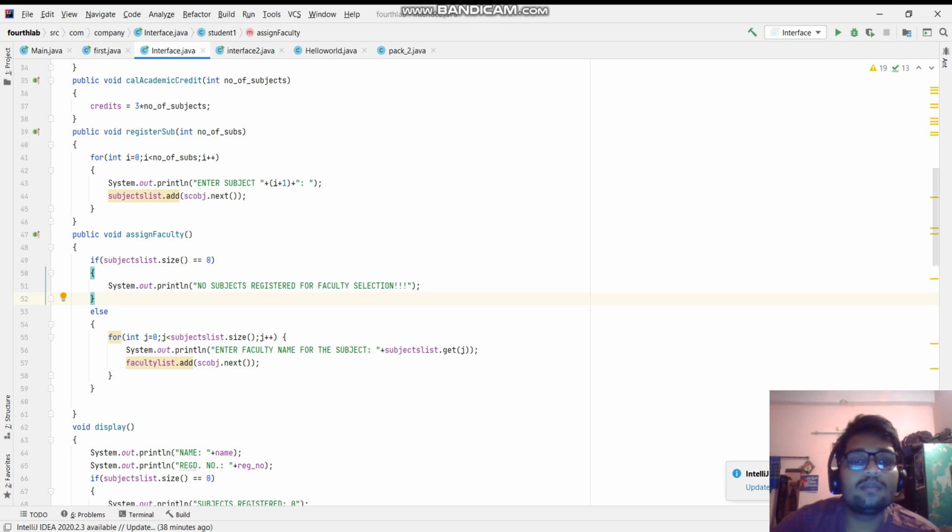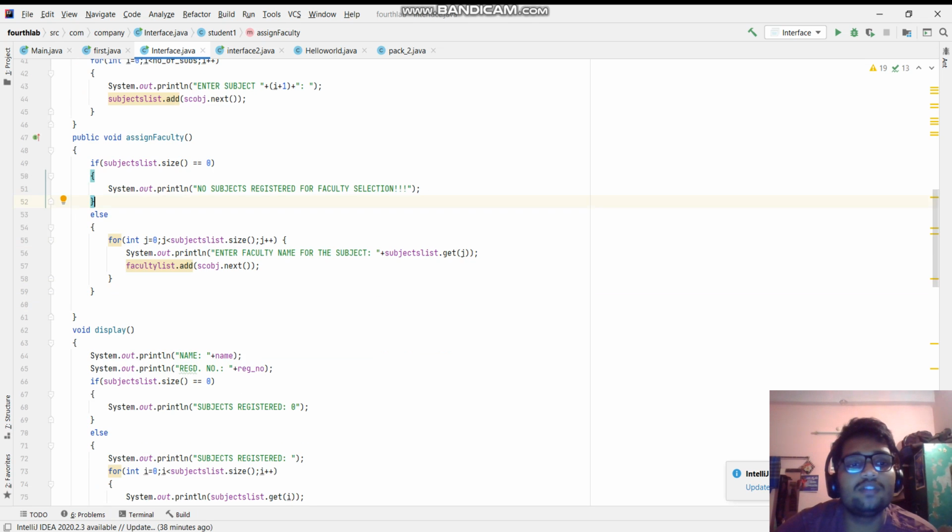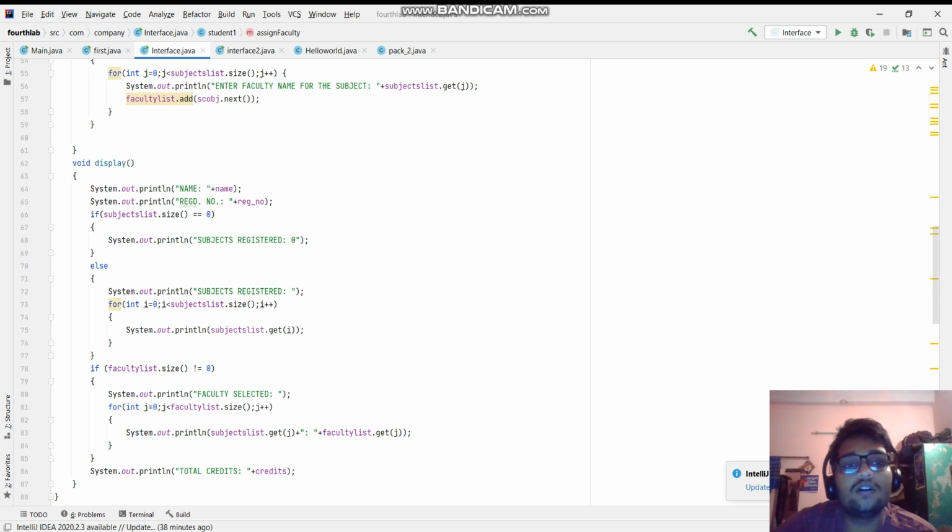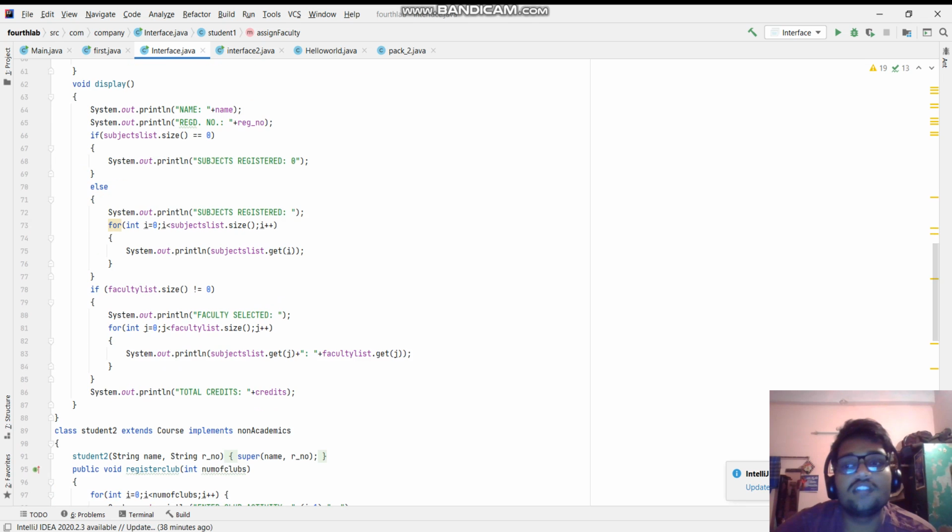And each time the student enters a faculty name, that name will be added to the faculty list. That's it about assign faculty. Now, for each student there is a display function which just prints the name, the register number entered by the student, the subjects registered by the student, and the faculty assigned for each subject. That is done by the display method.